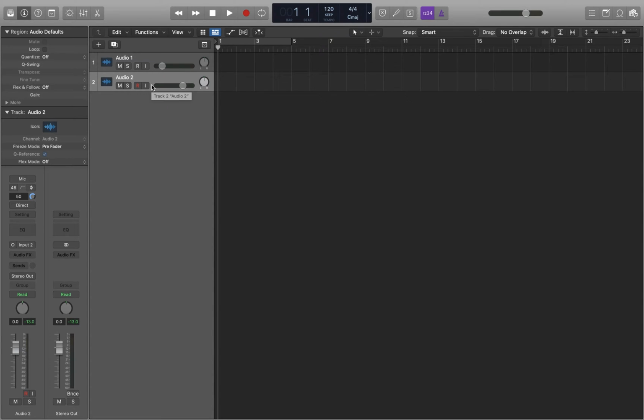But so long as you're not clipped and you're at a decent level, in the digital world, you can always turn things up or down after the fact, with something called region gain, or in other DAWs, it might be called clip gain or item gain. But in Logic, it's called region gain, and we'll get into that. But basically, when you start recording, you want to make sure, A, you're not clipping, and B, you're at a healthy level so that you can hear yourself.